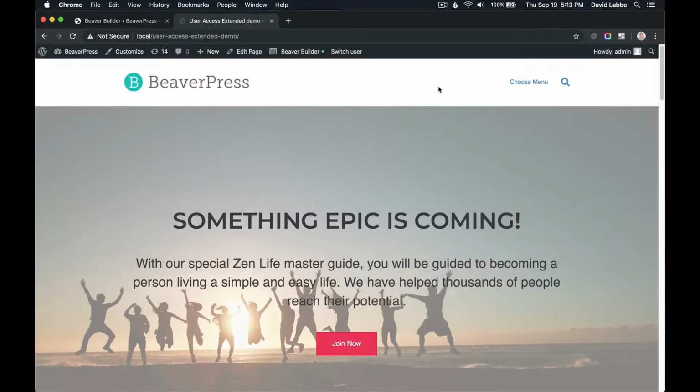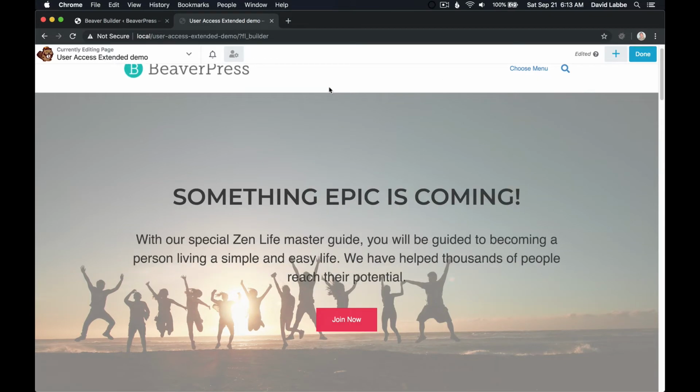To get started, I'm going to show you how to lock down and restrict sections of your Beaver Builder page from your client, as well as how to enable other sections that you would allow your client to edit. So to begin locking down the page, we need to enable the User Access Extended plugin, and that is by clicking this user icon here in the toolbar. By default, it is not activated or enabled, so we're going to go ahead and activate it.